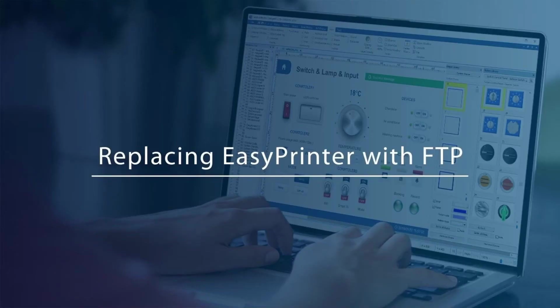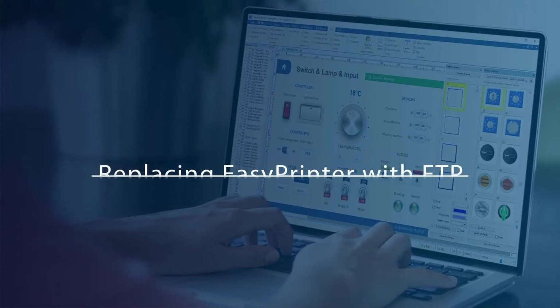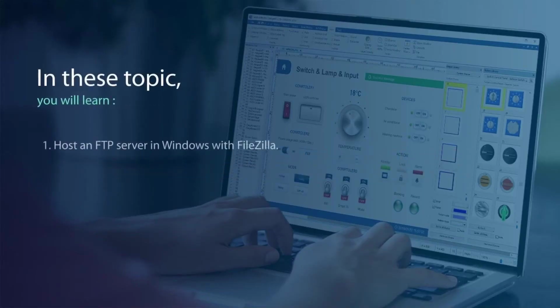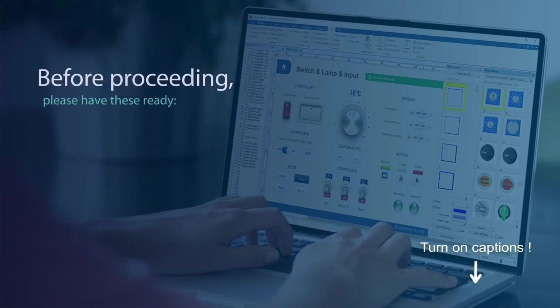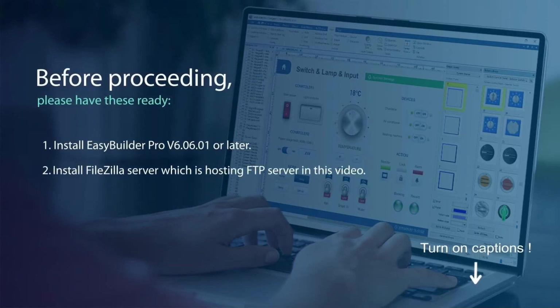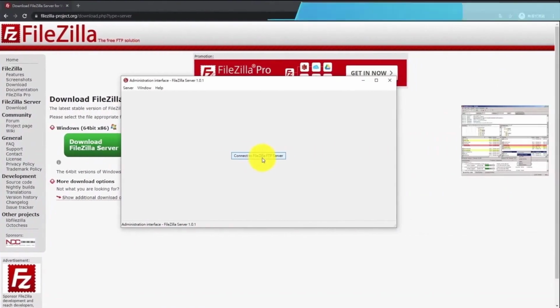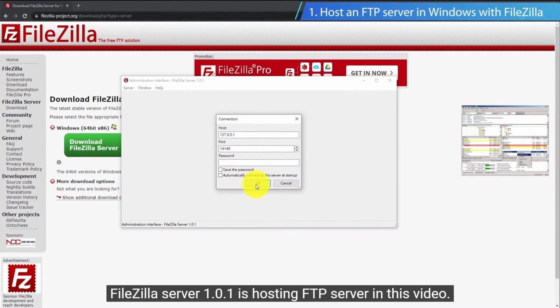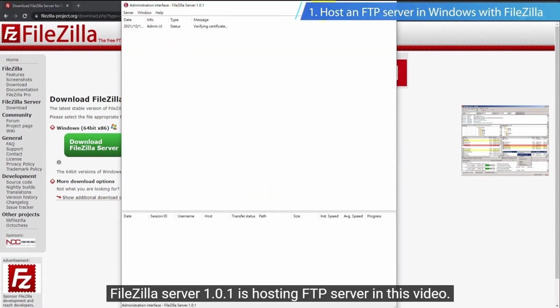Please make sure to have EasyBuilder Pro version 6.06.01 or later. In this tutorial, we will show you how to replace EasyPrinter with FTP. Please also install FileZilla Server, which is the hosting FTP server for this video. FileZilla is a free FTP solution.